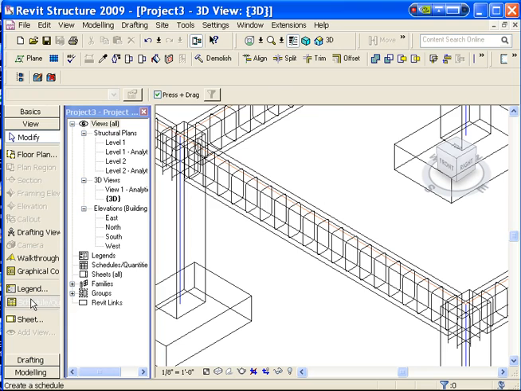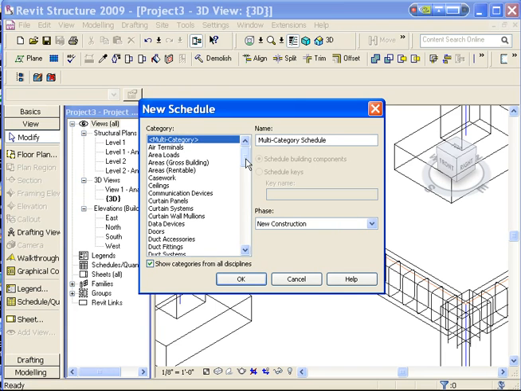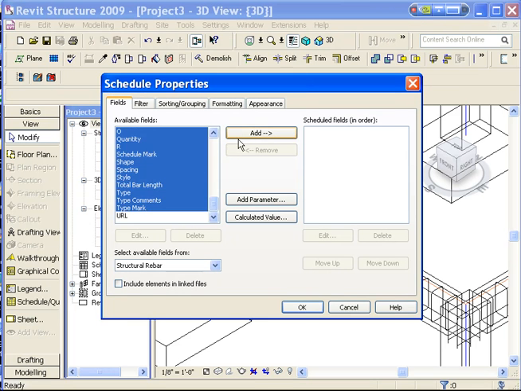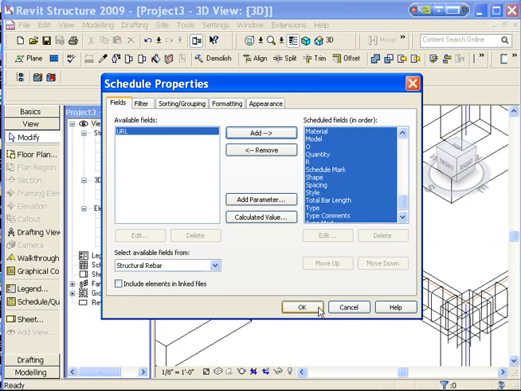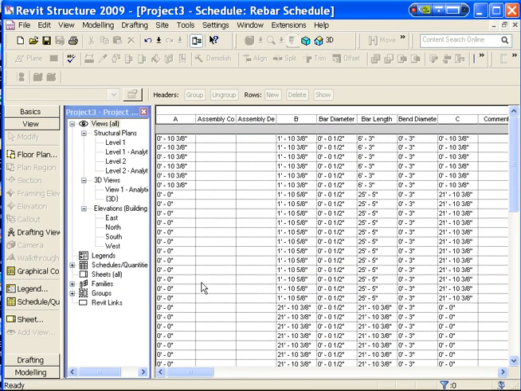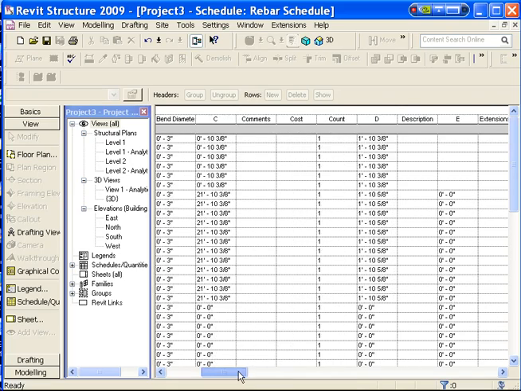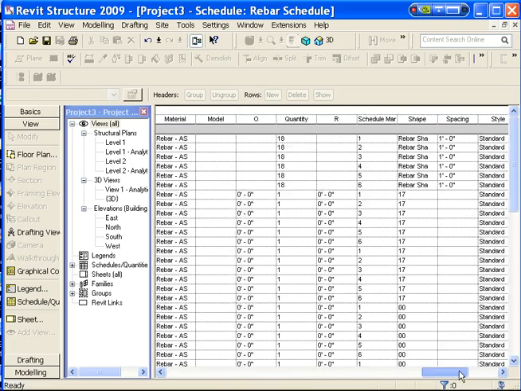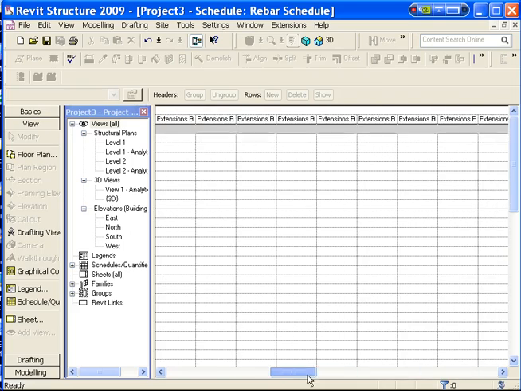In addition to that, using the scheduling feature in the product, I can go ahead and pick from my scheduling list rebar, and for the fields I'm just going to select all the fields that are available to me and OK that. So Revit Structure will generate a schedule which can be exported to Excel of all the rebar content in those beams that I just created using those extensions.